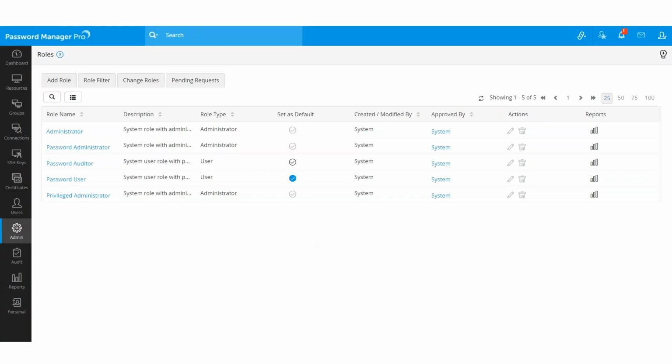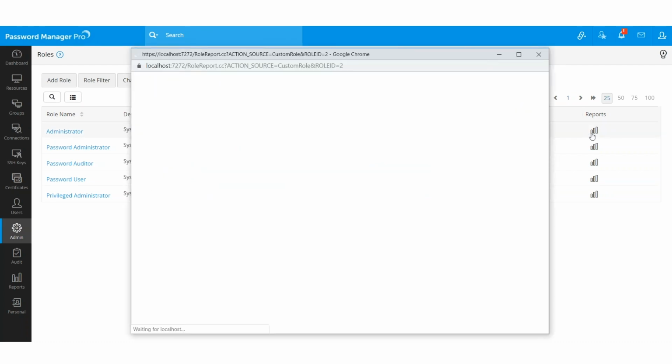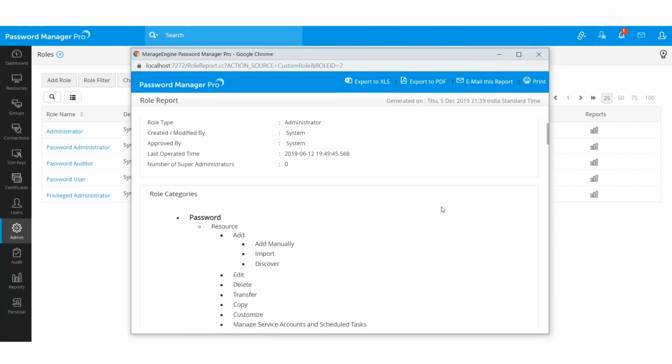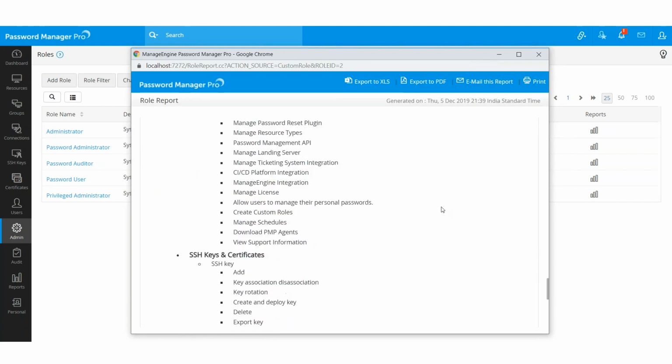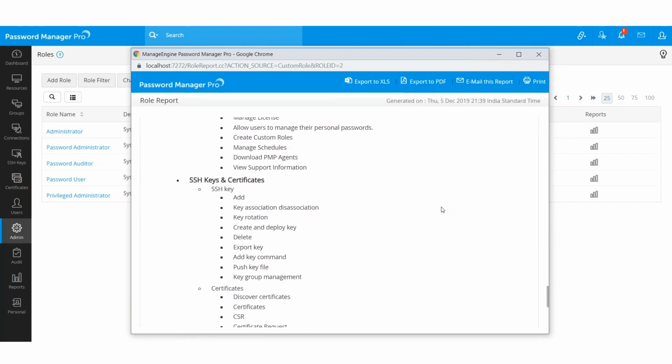So going into the reports a little bit in detail, where are these available, right? In Password Manager Pro, pretty much in all places, we have embedded the reports that are required for IT administrators to fetch the information as and when required. So we have reports right here that you can directly see next to the roles so that you can find the information about the role report, right?